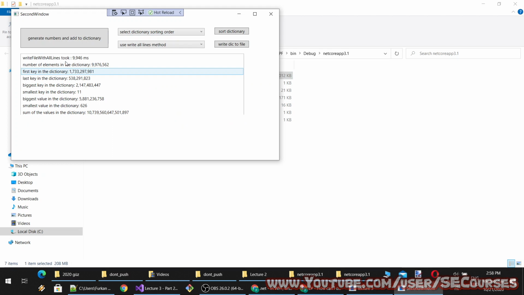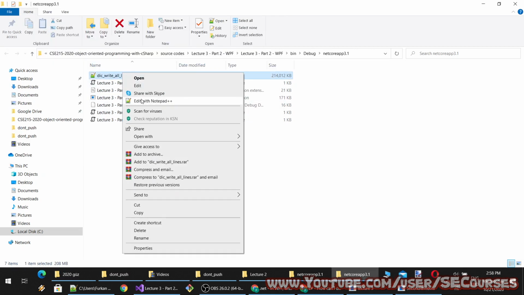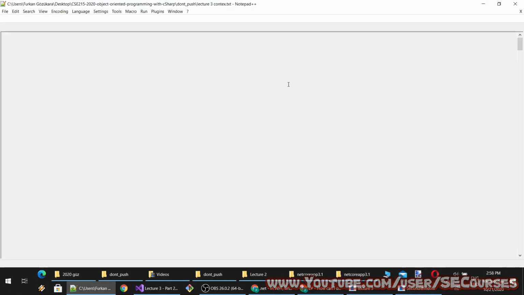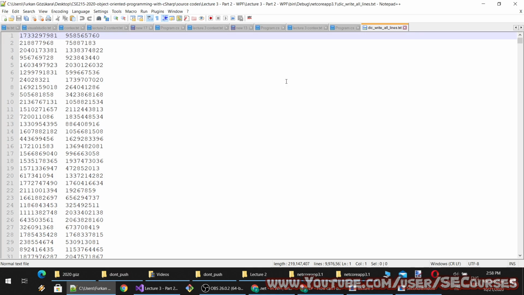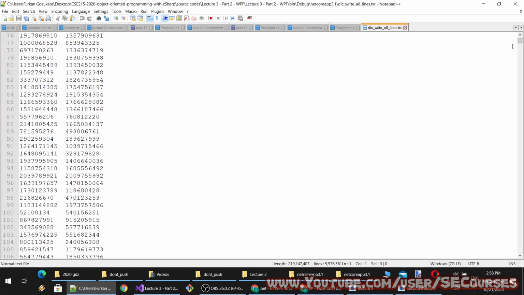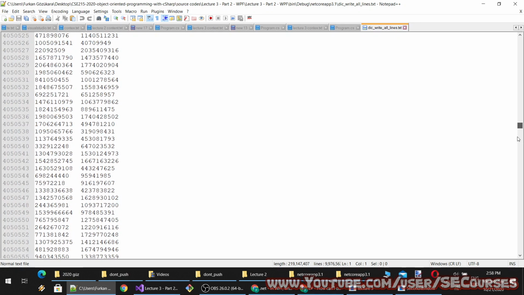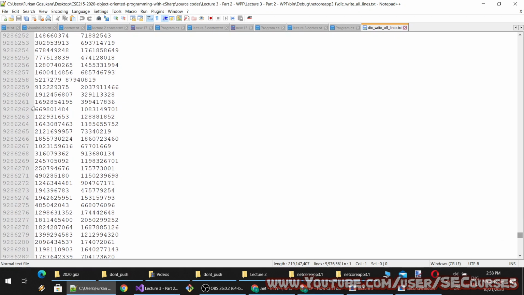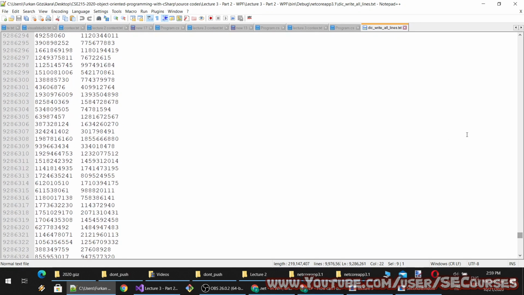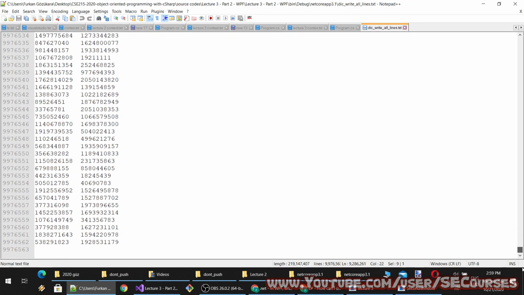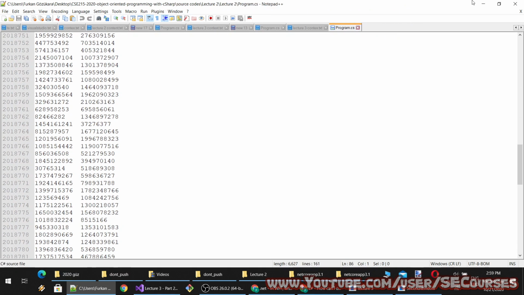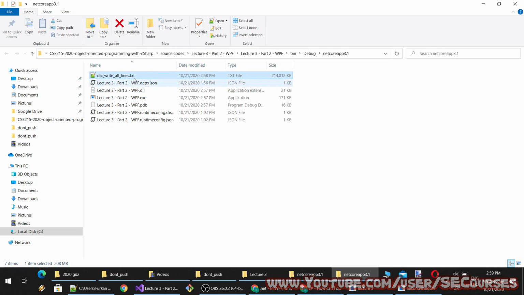It is about 10 billion lines. It took about 10,000 ms, which means like 10 seconds, when I opened it with Notepad++. Okay, you see the numbers and the values. So these are keys and these are the values written to the text file. So far it is all working.